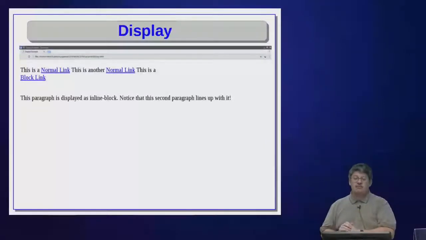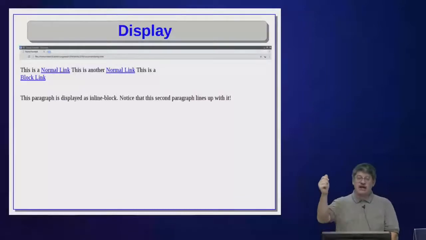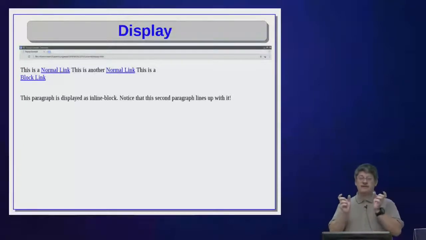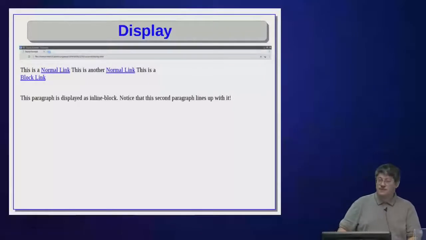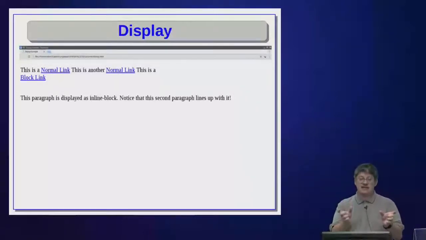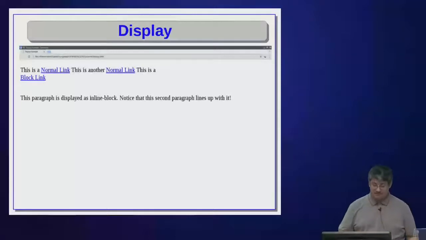This is another normal link. No line breaks. But when I say this is a block link, the web browser actually inserts a line break before the word block link and inserts another line break after the word block link. Now ordinarily, if I had two paragraphs next to each other, there'd be a line break in between them, so the first paragraph would be above the second paragraph. But here, I've changed paragraphs to be displayed inline block. And so the first paragraph says, this paragraph is displayed as inline block. And the second paragraph says, notice that the second paragraph lines up with it. They're on the same line because they're inline block, not normal block elements.